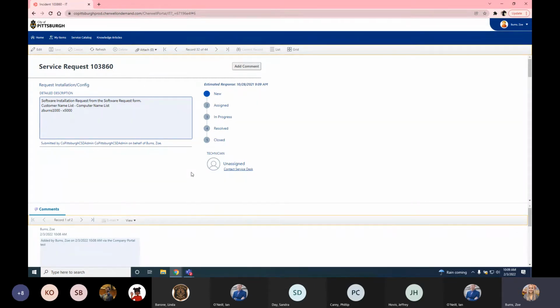Another way is also through email. So although you cannot create new requests through email, once you have a technician assigned, you can do that communication back and forth through email and it's connected, just as you guys are doing now and are used to doing.